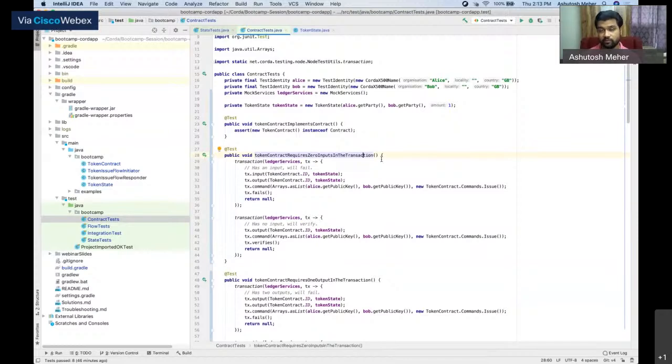The first case that you probably want to test is put in zero inputs and see whether your transaction passes, whether your contract allows the transaction. And then put in an input, which means you're testing for a negative scenario, right? You're trying to put an input and then you're trying to see whether your transaction is failing or not.